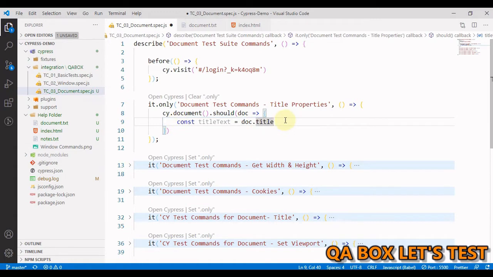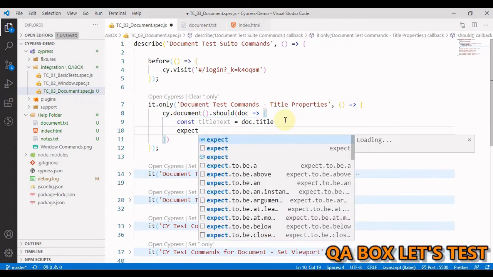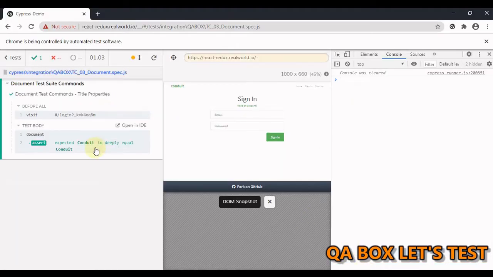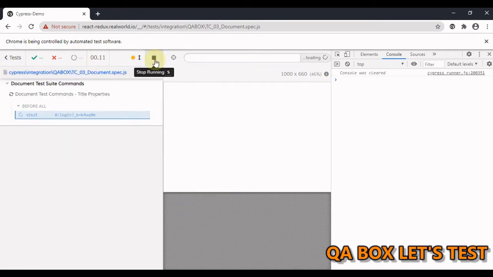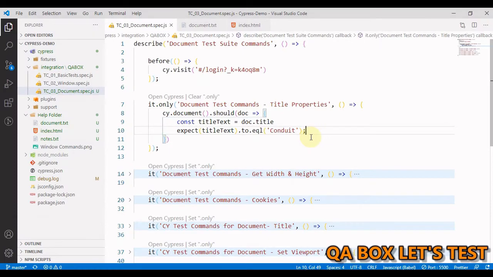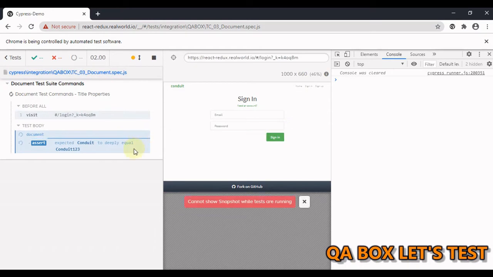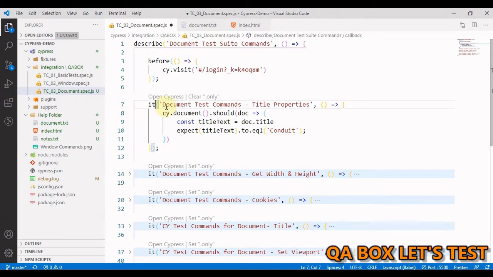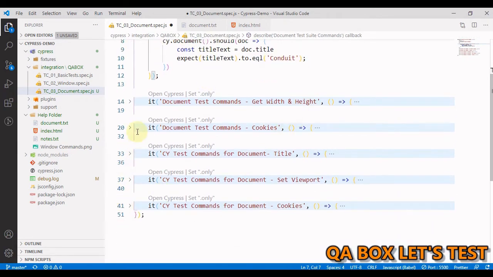right? And let's write our assertion. So we are going to use expect to be equal, and this title text should be equal to, in our case, let's conduit. Let us run this. Okay, it's really quick. Let's re-execute that. Alright, so it's being executed. Let us make a change in here to ensure that it is working correctly. And now assertion should fail because conduit is not equal to conduit 1, 2, 3. Alright, so that works.